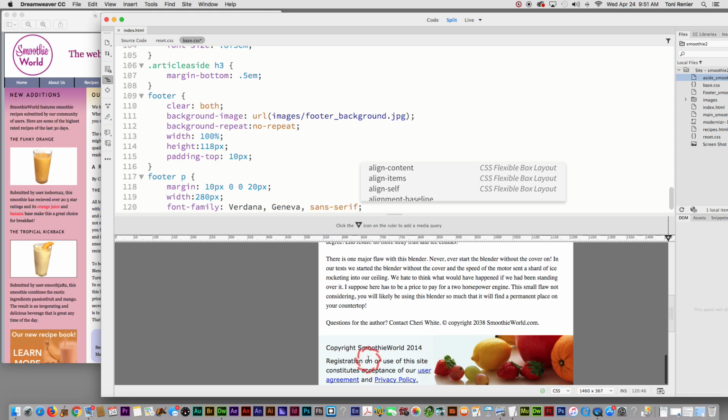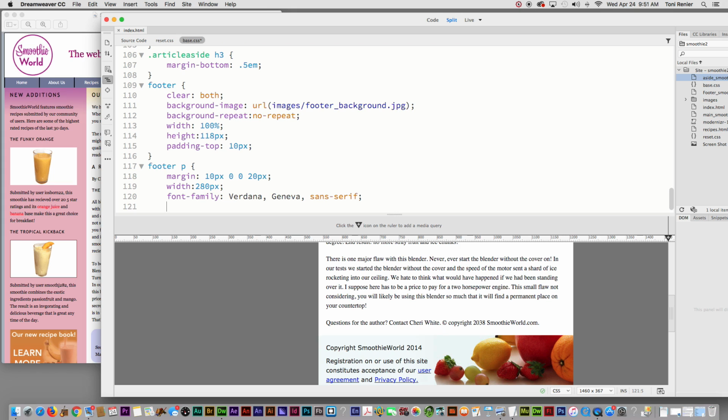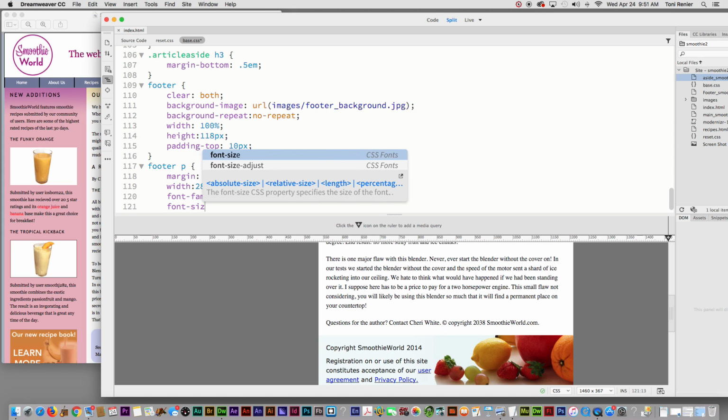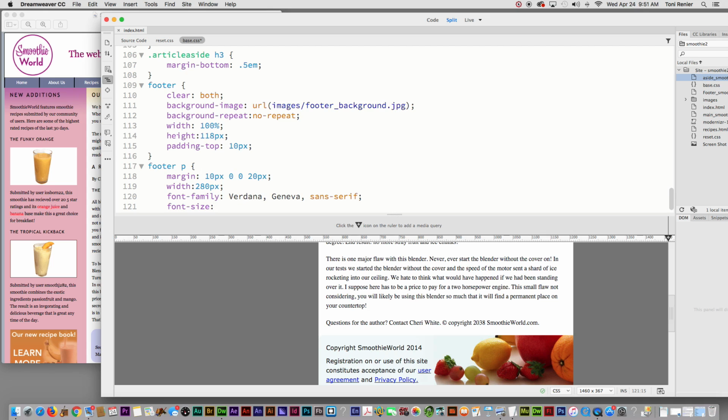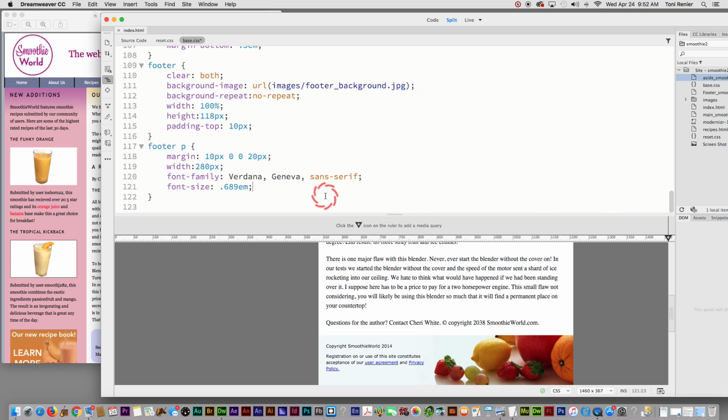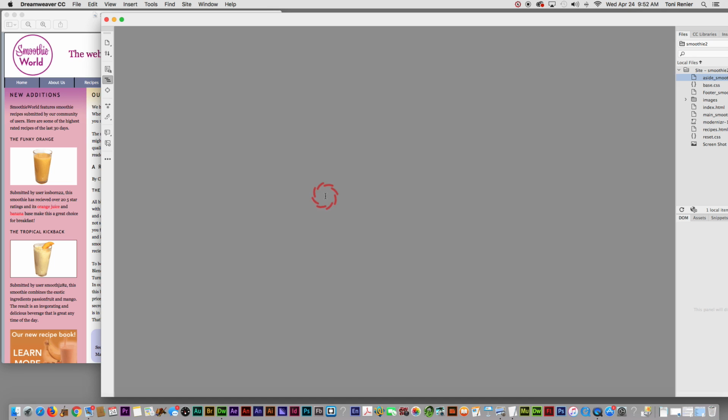Now that's awful big, so we're going to change the font size as well. So let's do font-size, colon, and this is going to be 0.689em, semicolon. All right, and that should do it for that. We have a closing on there.